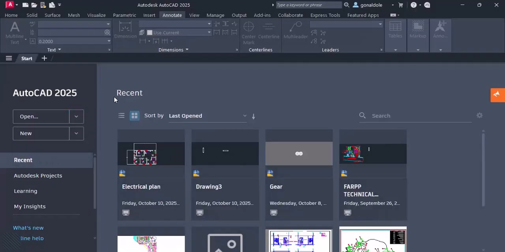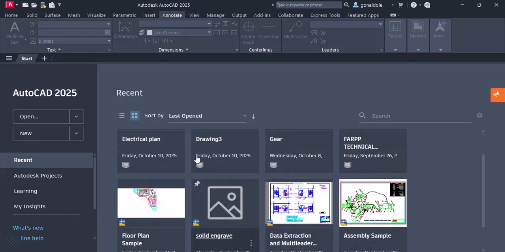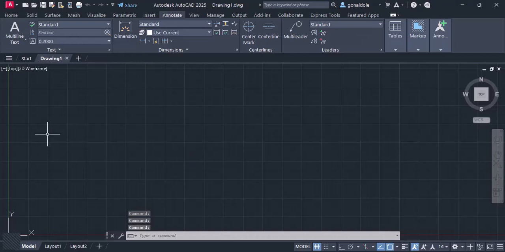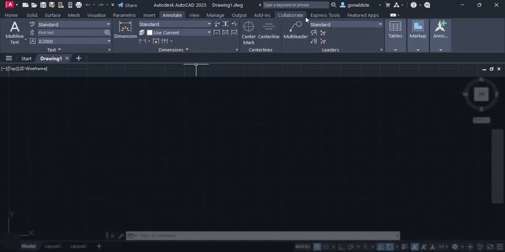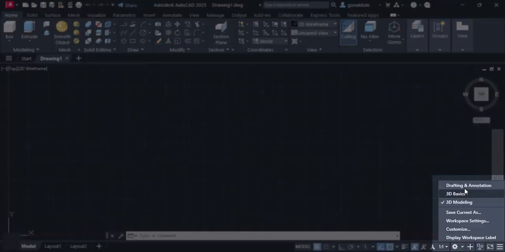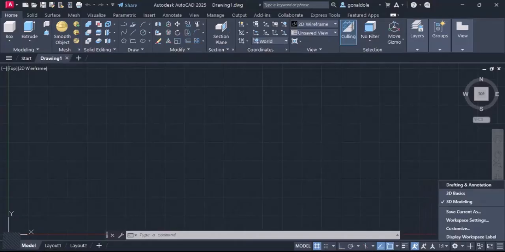So let us look at the AutoCAD interface and see how we can get along and start using AutoCAD for designing. This is a template I set up for myself and what I use to design. As you can see, I have different tabs here. I'm currently on the Annotate tab, but we'll be starting from the Home tab. I am on 3D space, so I'll be changing back to the Drafting and Annotation workspace for 2D so that we can start from the basics.